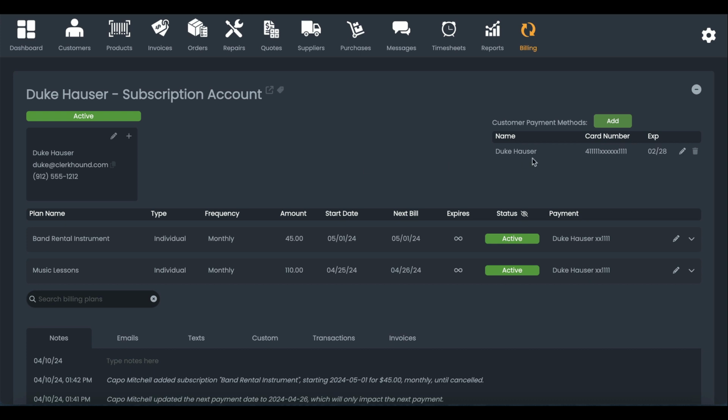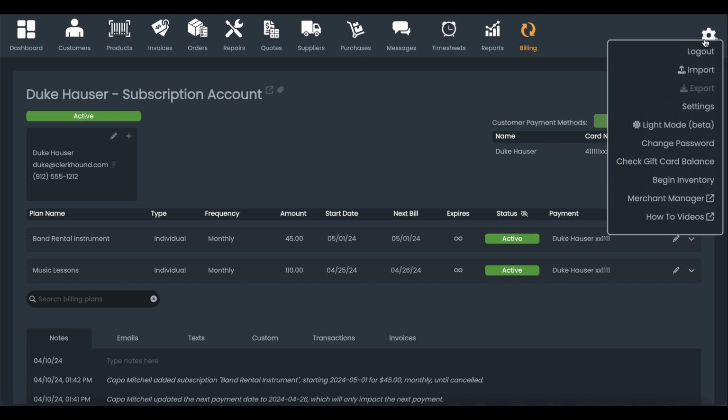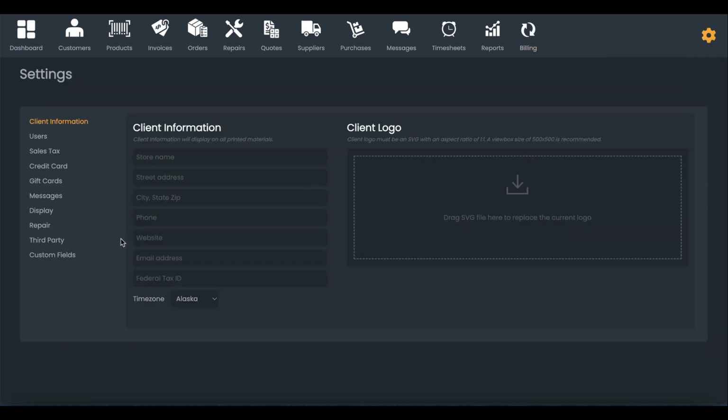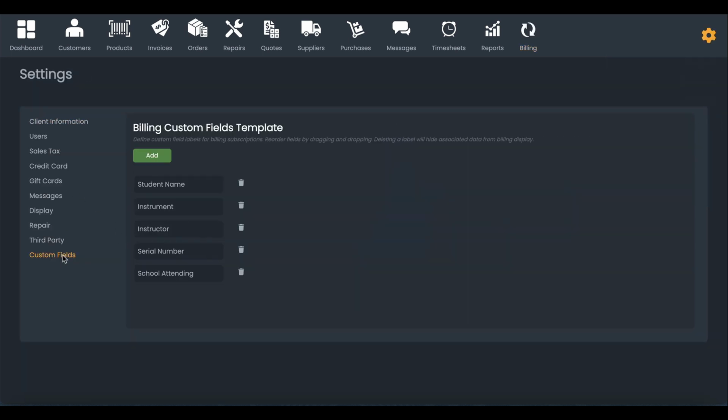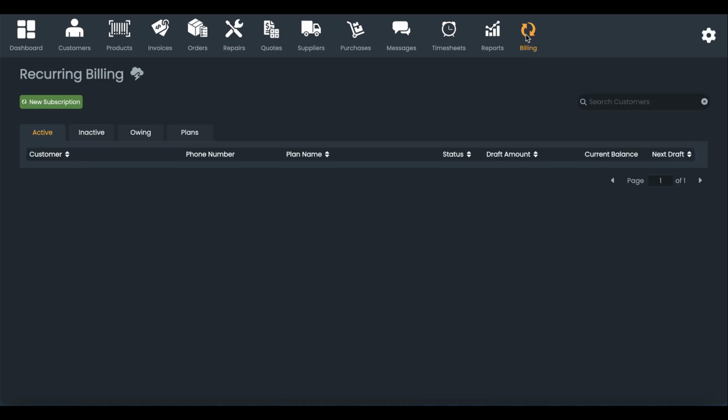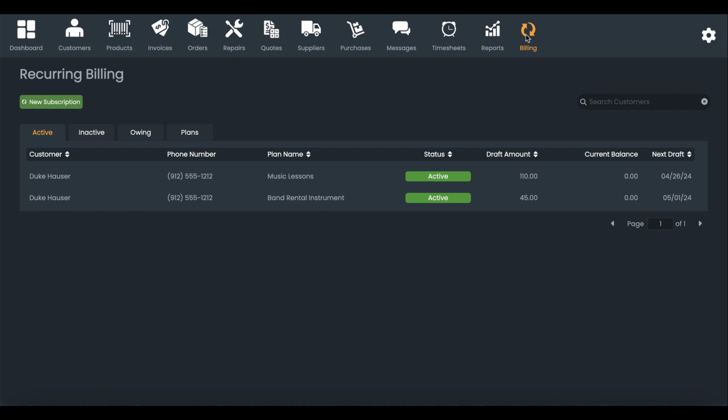If you want to know how to set up your custom fields, that's in the settings. Just go to your settings, and it's right here under custom fields. You can add or delete as many as you want and change them as you see fit. And that's how easy it is to set up subscriptions in ClerkHound.